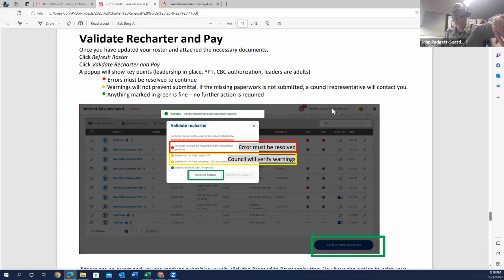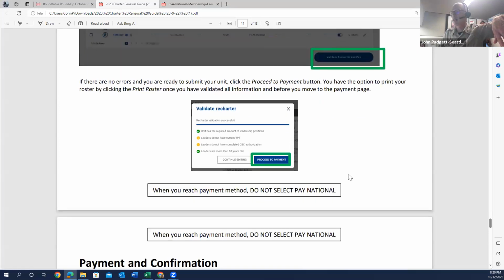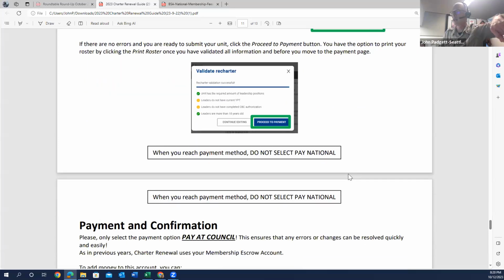It's red light, yellow light, green light on there. Everything that's green is good to go. Click validate and pay, make sure you work through any errors there, and then proceed to payment.